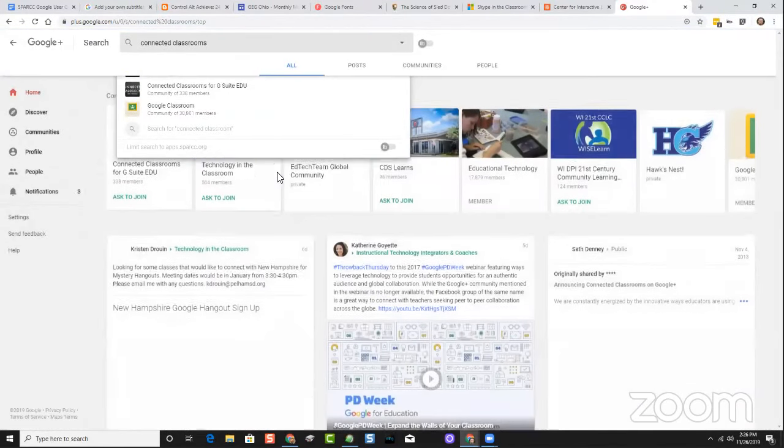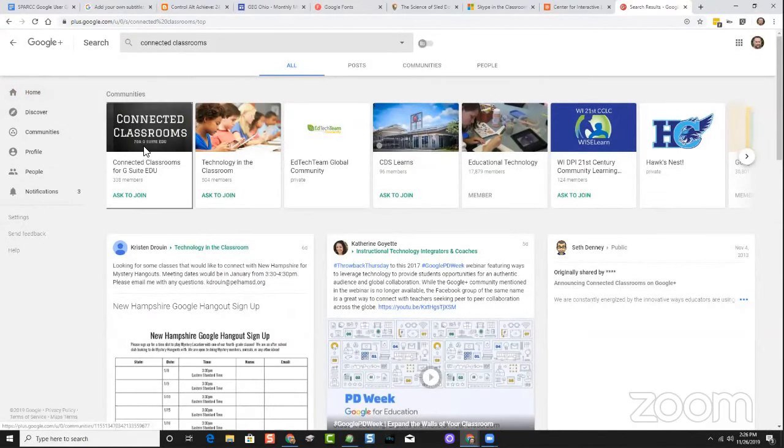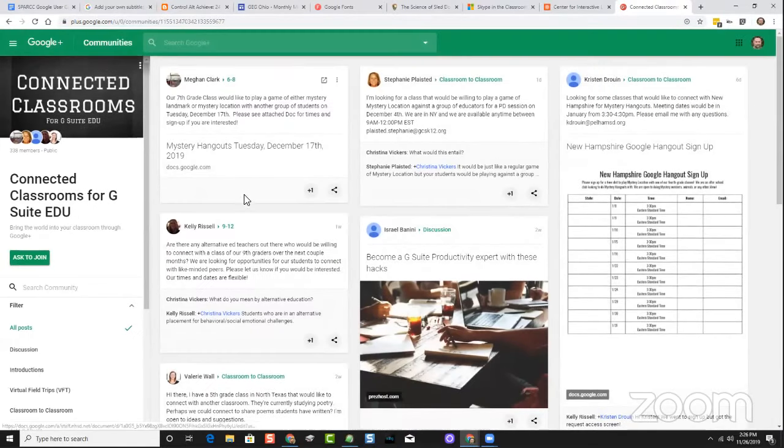And on my side, I'm also going to Google+ so I can just take a quick look at it. So in Google+, these are different communities. Two of them, Google Hangouts in Education, and then Connected Classrooms for G Suite EDU. So Eric is pulling those up. What I do is I will go in and I will submit a post in one of these. Actually, I always cross post.